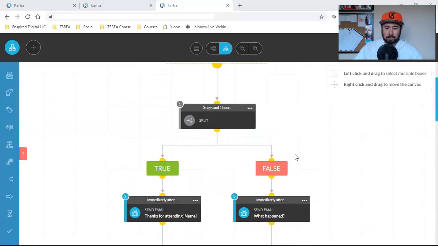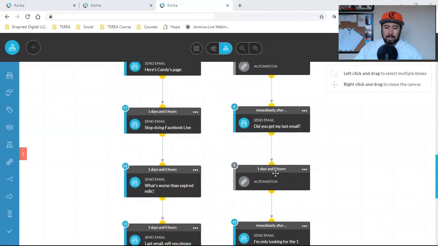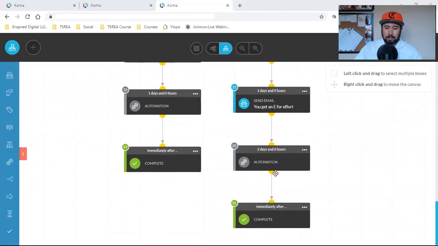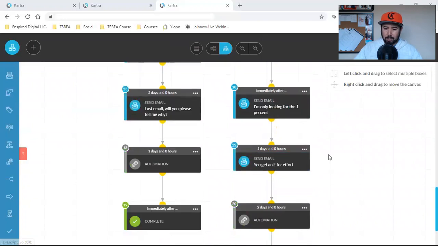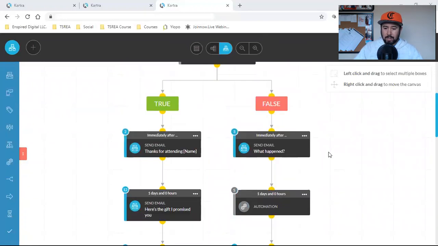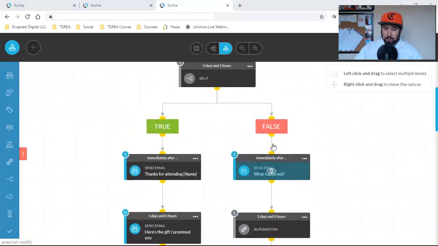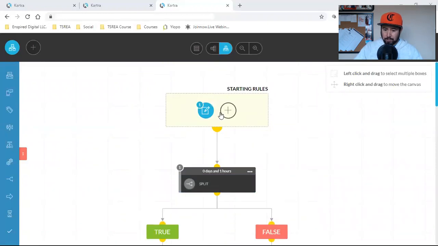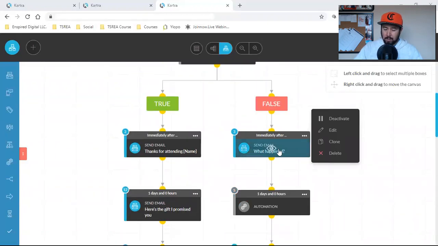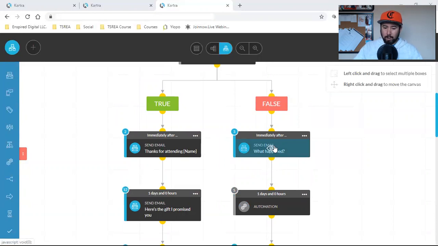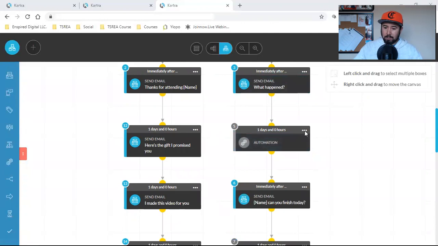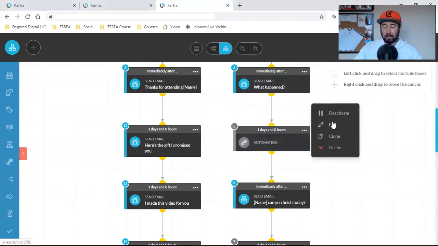Now over here on the false side, I'm taking them down. And then 2 days later, so really what they're getting is what happened. They're getting that immediately, an hour after the web class. And if they don't have the tag, what happened? Okay, so that's coming out on day one. But 1 day later, here's what the system's showing, or looking for, I should say. The automation is set up to see if they have the tag. Now, I'm asking what happened.